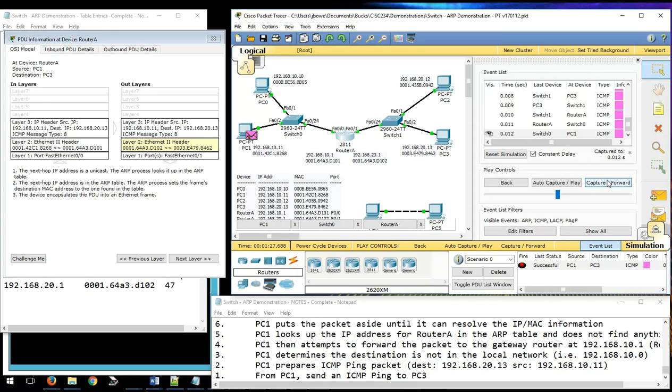Right. And then if router A adds it in the source MAC address table, then it checks to see if the destination MAC address is in the table. So the destination MAC address would be 10.1. Correct. And D101.